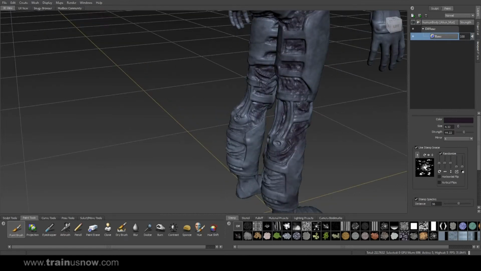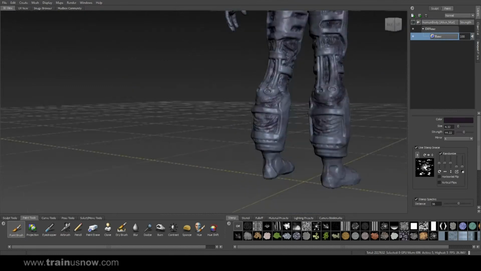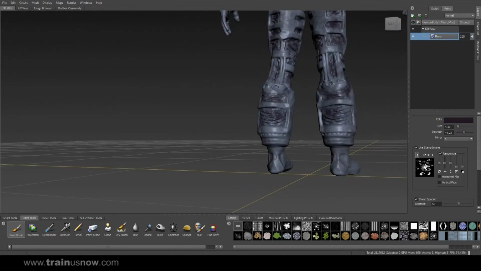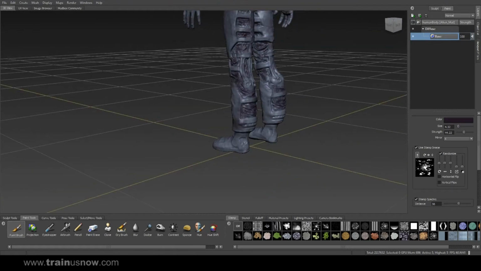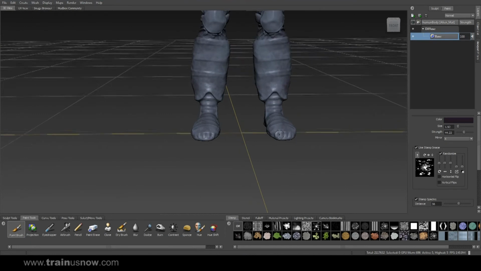So I think in this video here we'll just go and basically put down the base diffuse color information, which is what you're seeing here, and maybe in the next video then we'll create new layers in the diffuse and then actually start painting up the actual panels and the straps and that sort of information.